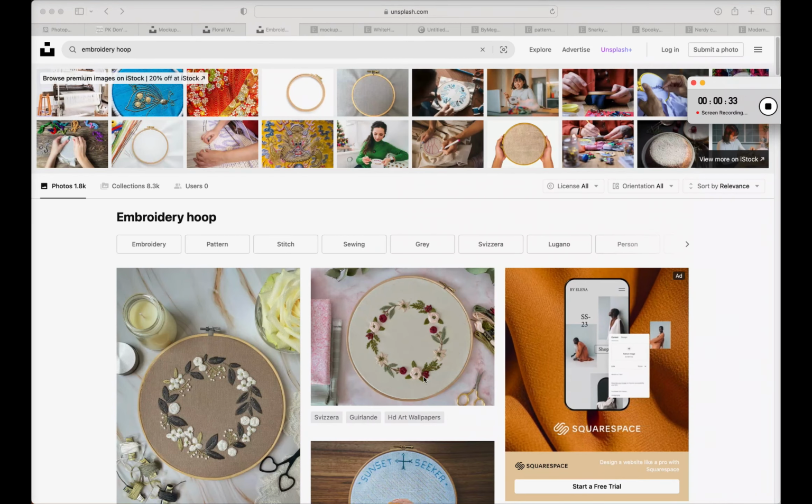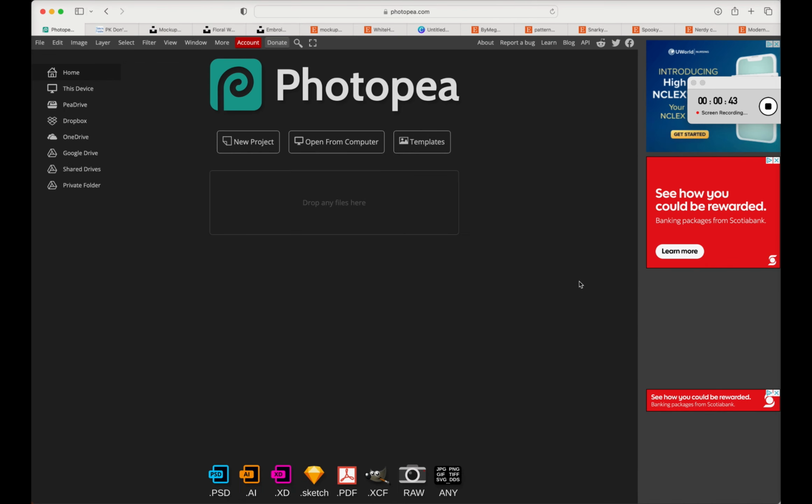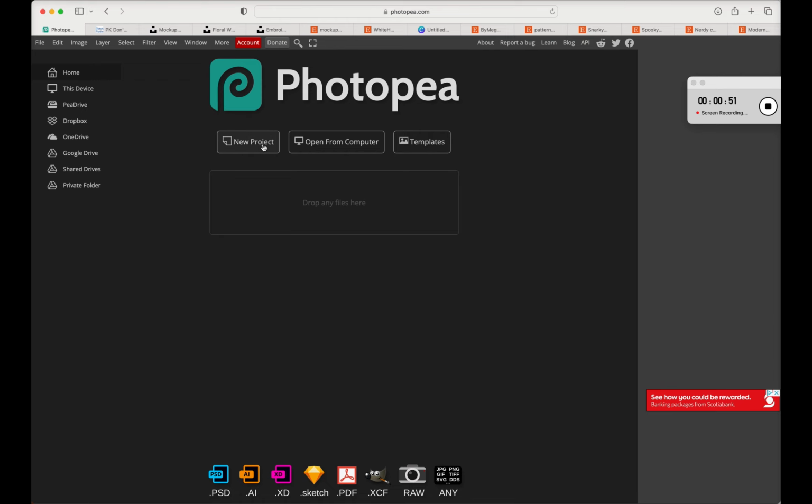But I mean, say this one right here really was the way that you wanted to go with your mock-up images, then that's great. You would just go ahead and download this, and you can get rid of the pre-embroidered images there on a website that's free. It's called Photopea, and you could just open up the image and edit out the embroidery that was previously done on it.